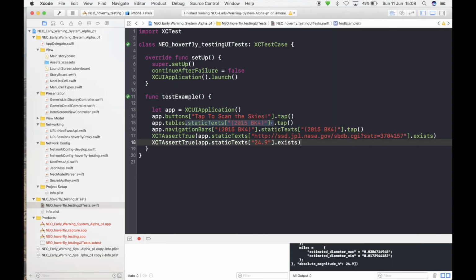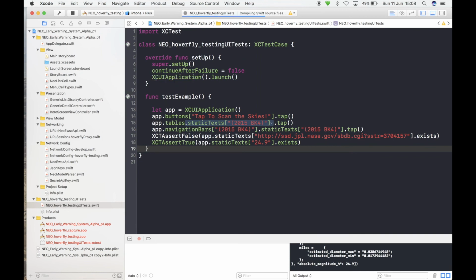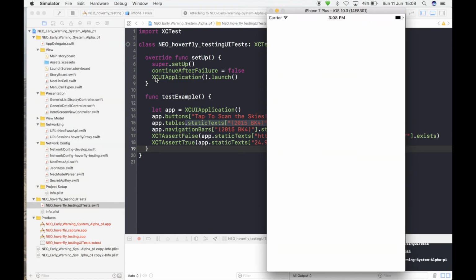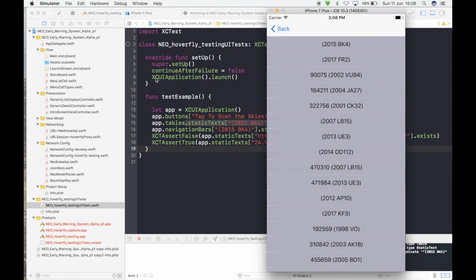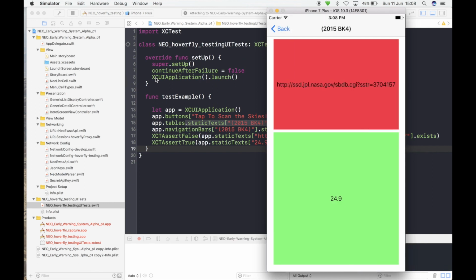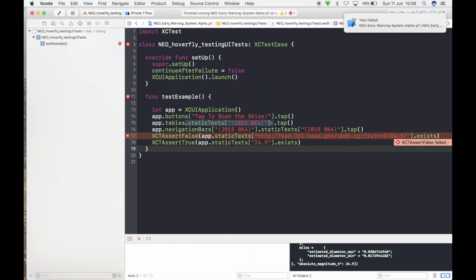One last thing before we're finished. We want to make sure that we're not getting false positives. So let's change that. We'd expect this to fail, would we not? Okay, let's run the test again. Oh, failed. Brilliant. That's exactly what we expected. So let's get them passing again.